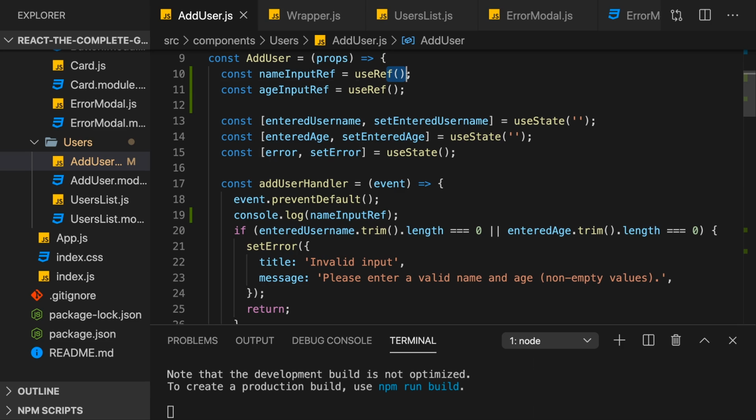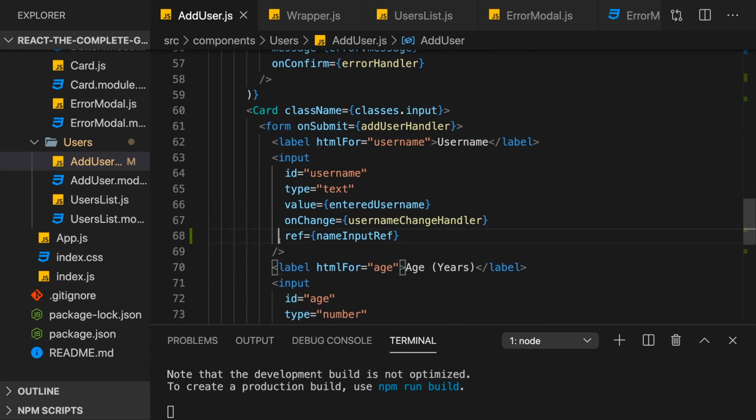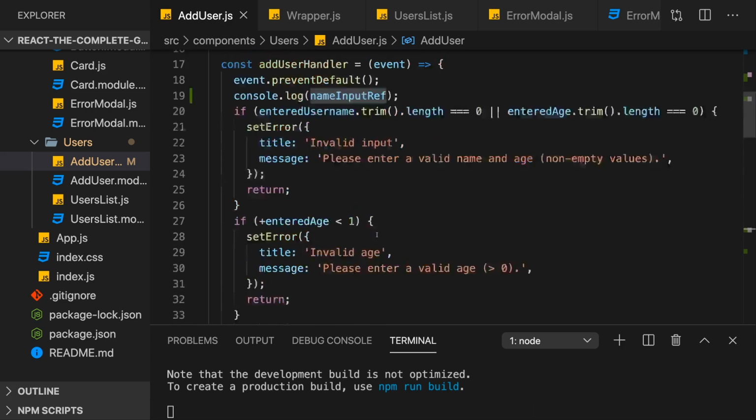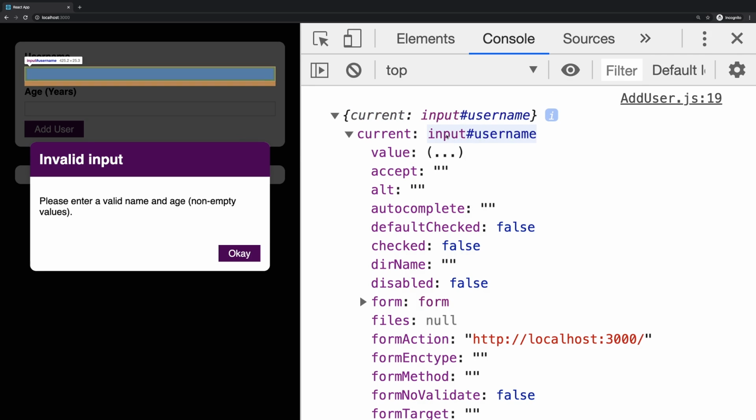Now, by default, it's undefined, but as soon as this code ran, because of this ref prop, the name input ref is connected to that input, and hence it's actually the input which is being stored as a value in the current prop. And what's being stored here really is the actual DOM node. So not some theoretical value or anything like that, but the real DOM node, which you could now manipulate and do all kinds of things with.